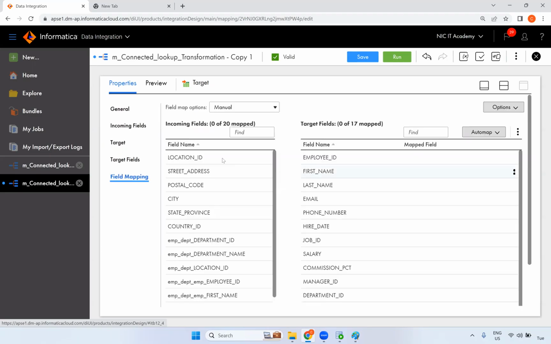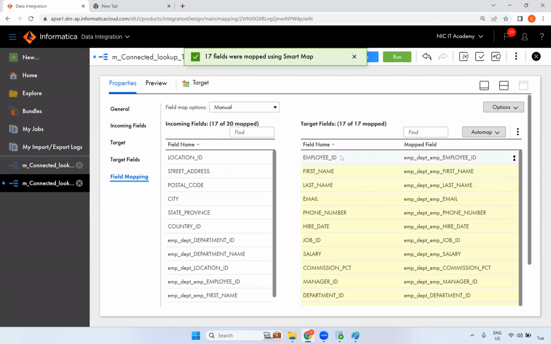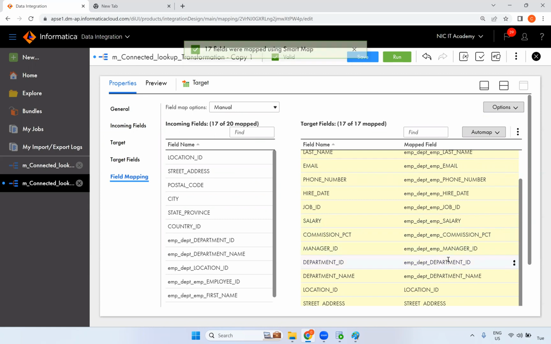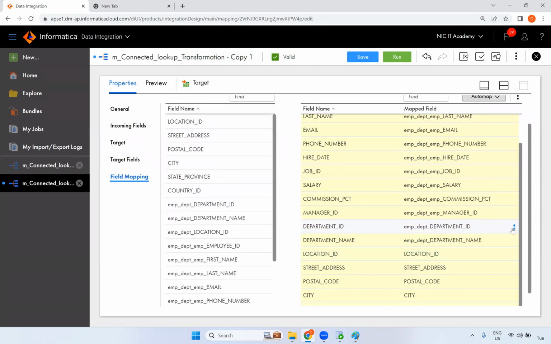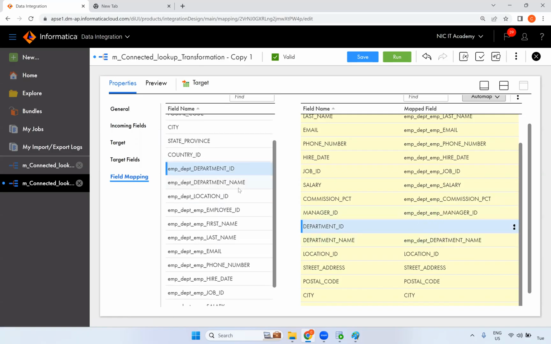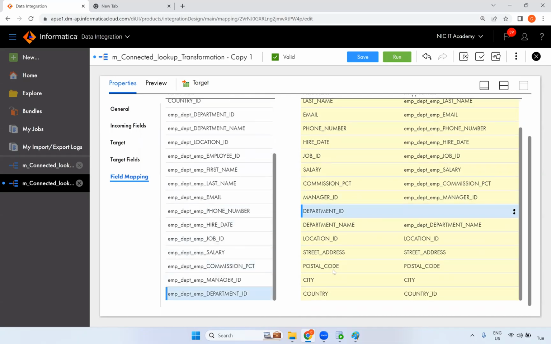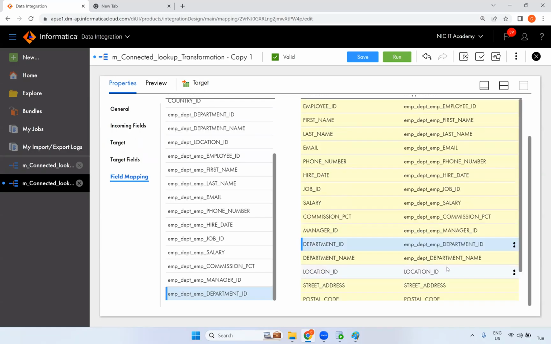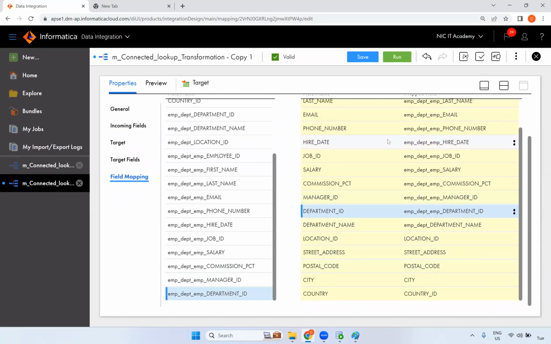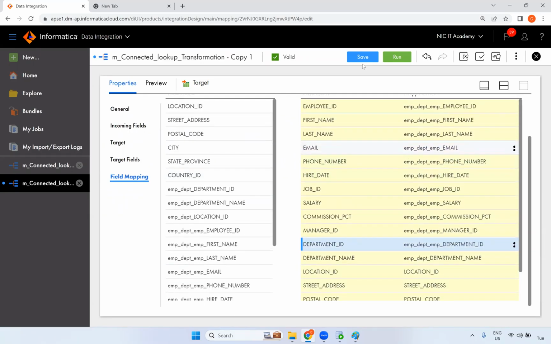You can open here and go to the field mapping. You can do the smart map. You can see here employee ID, first name, last name, all the columns are coming from the source. If you want the department ID, you can take it from the employees department, so EMP underscore department ID. Whatever column is coming from EMP underscore this one, right? Then location ID, street address, all this. That's it. See, this is what you have to do.